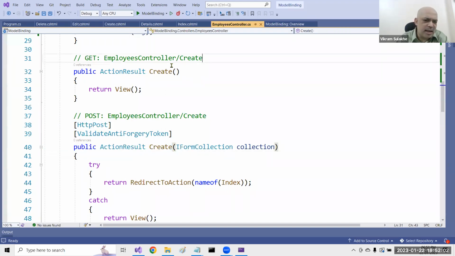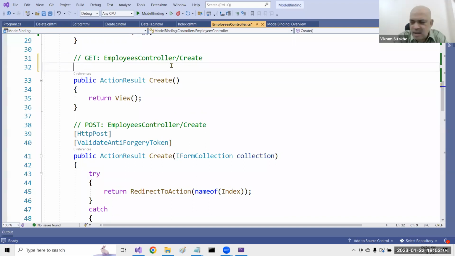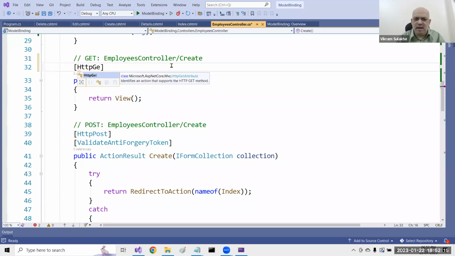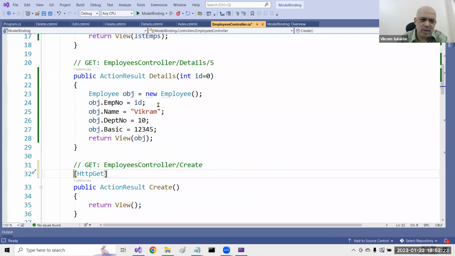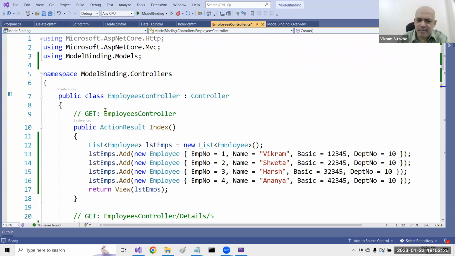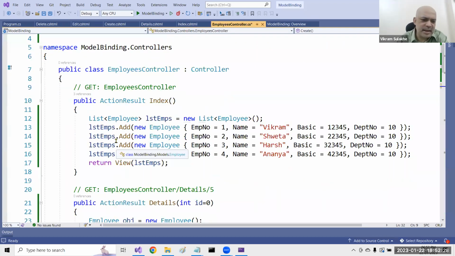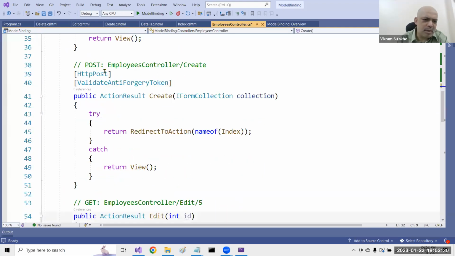Now this one doesn't tell you anything. By default, what does it take? A get. If you want to be more clear, you could give it HTTP get. But even if you don't give HTTP get, by default, it's taking a get. See all of these, there's a get happening. So the default request is a get. But if you want a post, you have to mark it as a post.